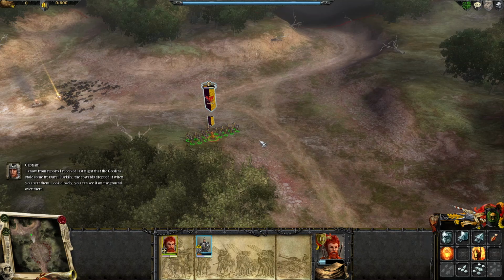I know from reports I received last night that the goblins stole some treasure. Luckily, the cowards dropped it when you beat them. Look closely. You can see it on the ground over there. I'm sure you'll want to grab that loot. So, select your wizard and then click on the treasure with the right mouse button.